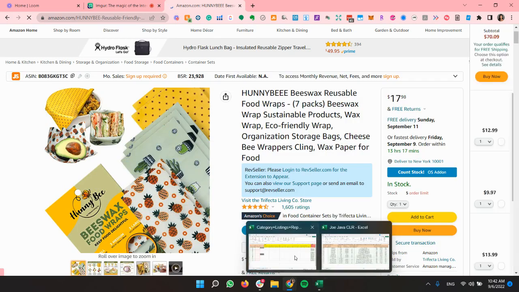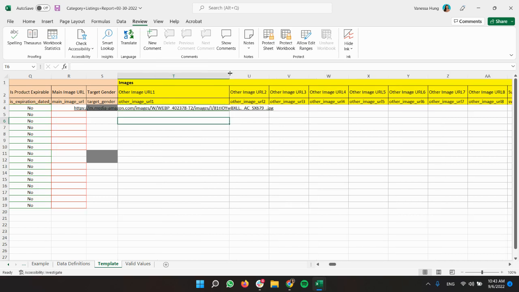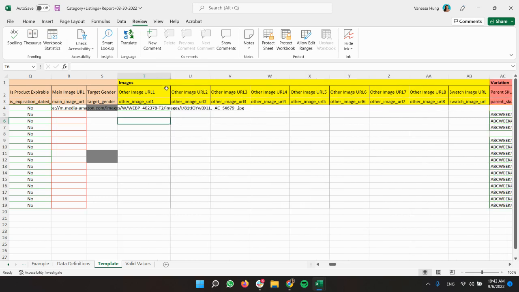When I copy the image address, then I go to my flat file and paste it. And as you can see here, the link for images always ends in .jpg or PNG, always. If that doesn't end in that format, it will reject it. Okay, it is important.